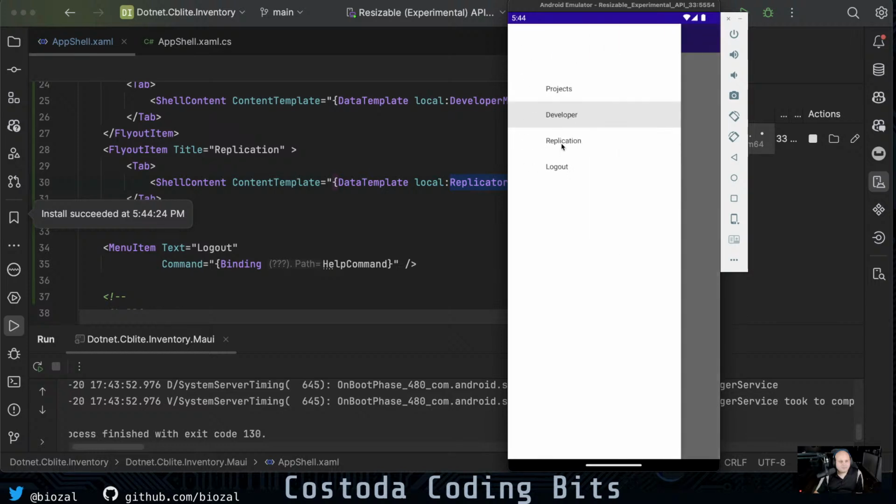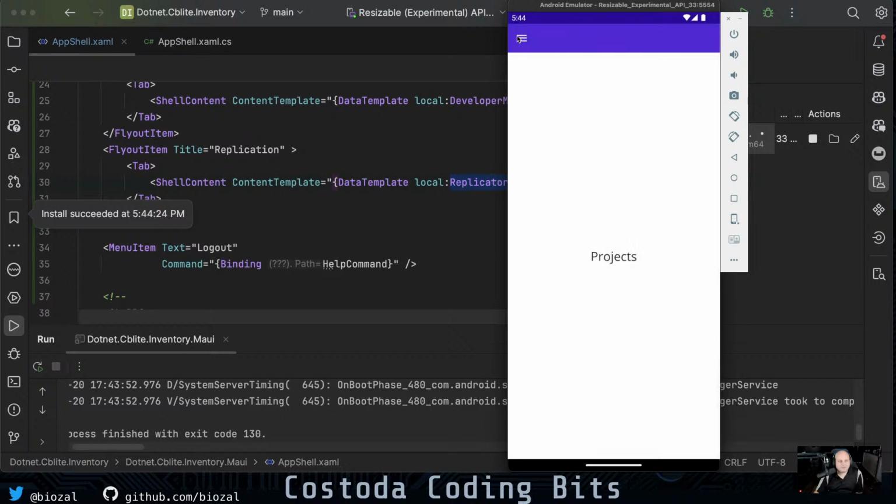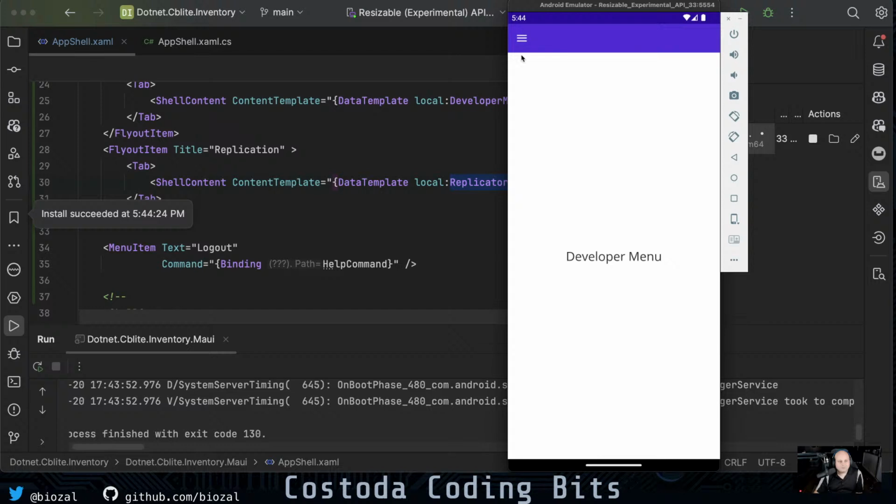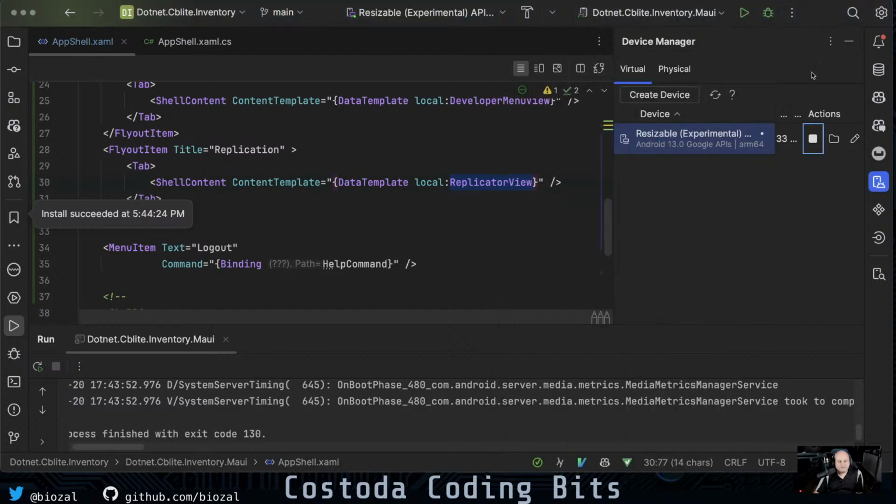Okay, developer menu. Replicator is not showing up there. Projects is navigating to it now though. Developer menu is working. Replicator, nothing comes up. Projects is working. Developers working. Replication not working. Okay. Well, I mean, that tells us we're getting somewhere, right?